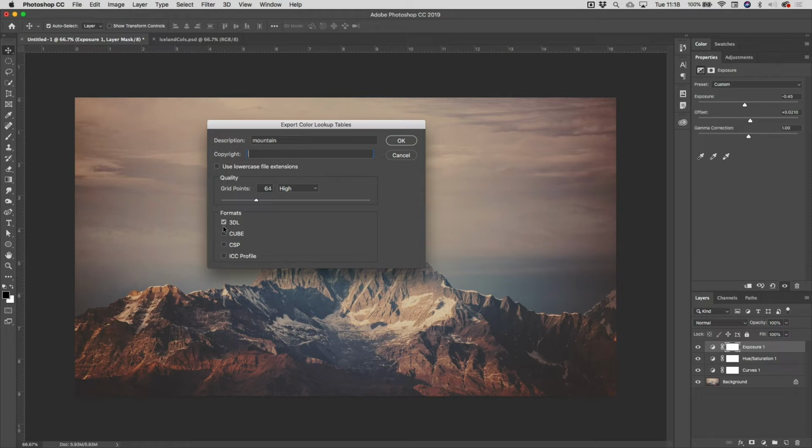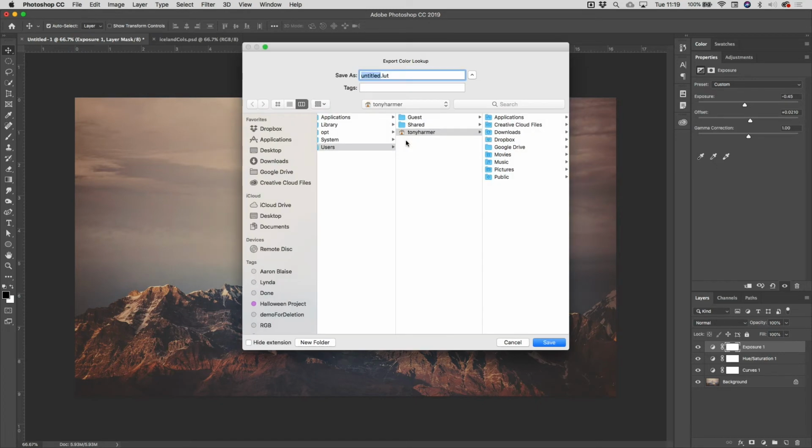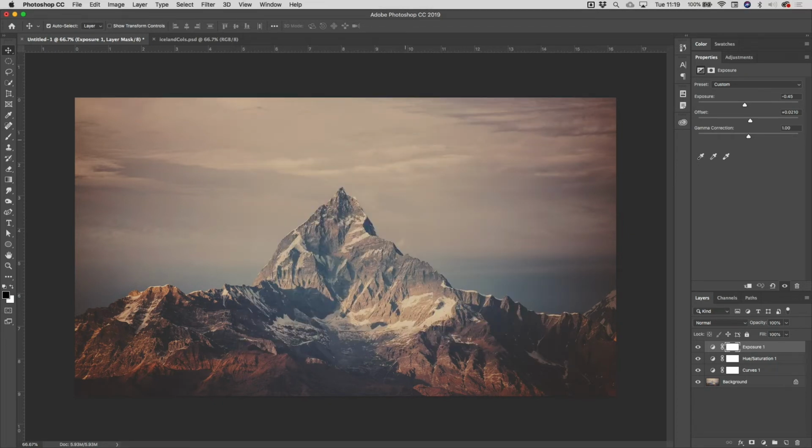Now, because I only intend to use this in a few applications, because you can use the color lookup tables inside of Premiere and After Effects, I'm just going to use 3DL just there. And I've changed the number of grid points to high, to 64, although you can get that however you want it to be. When I hit OK, it will ask me to save that. So if I just call that Mountain, like so, LUT, then it's done.